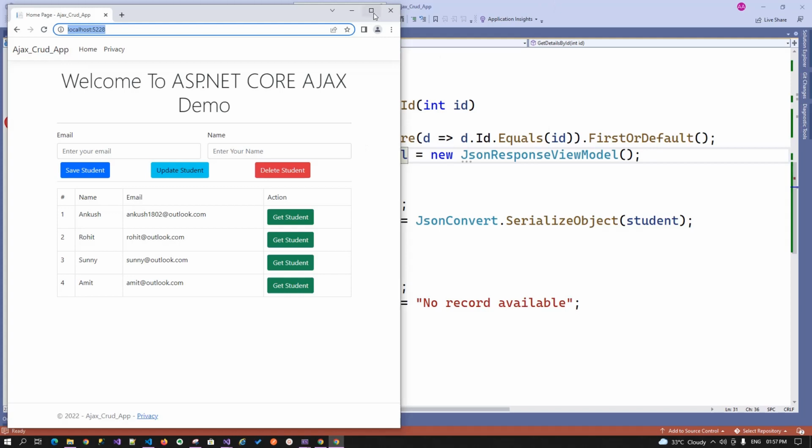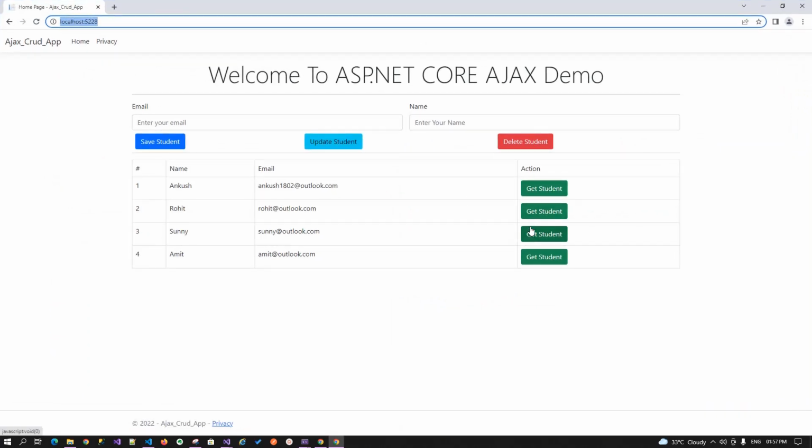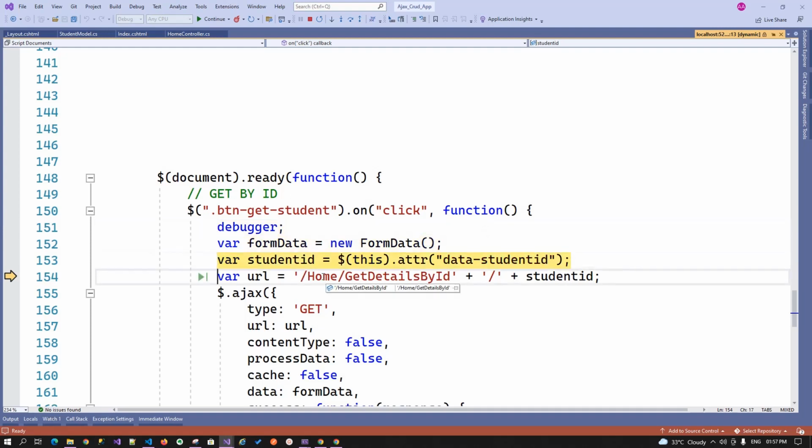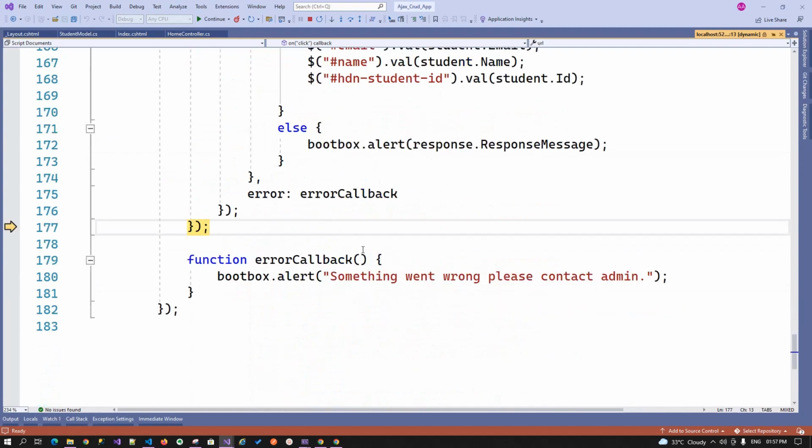Okay, so it will be loaded up. So I click on the second record. Firstly, I hit the debugger that we introduced on the click function. Over there we get the student ID 2, which comes right from the data attribute, then our URL.